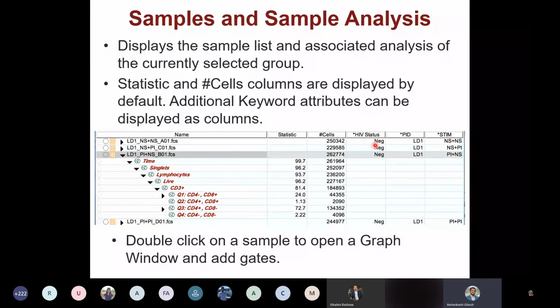So like HIV status, as I was telling, if you have different patient samples, so this is HIV negative, for example, some might be positive, then you put those specific criteria that you assign to those patient samples, and they will show up. Like this is a PID, PID is patient ID, this is lab donor 1, all of them are from lab donor 1 here, what you see. And this is a stimulation condition, like NS and PI, what it means, I'll explain in the coming slides. So this is how you can organize your sample analysis area for better presentation of your data and for your ease of analysis.